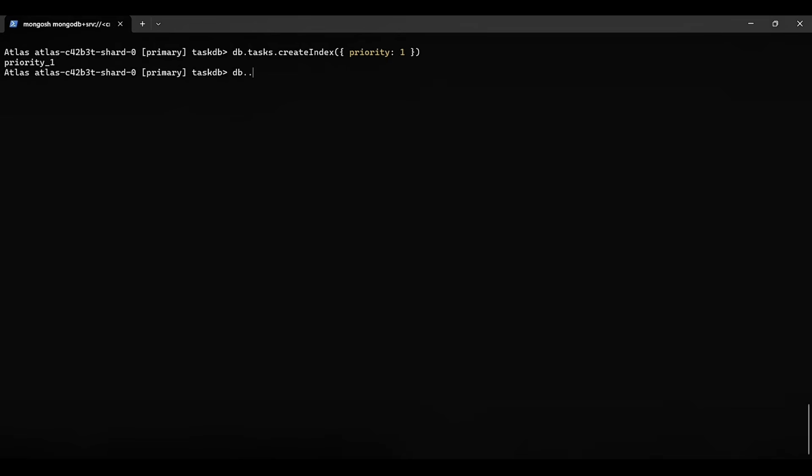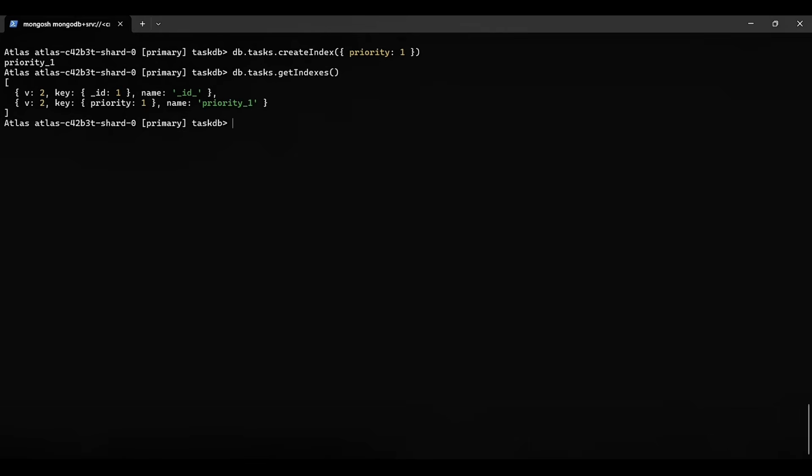So you can look at the indexes by doing db.tasks.getIndexes. And I'll explain all of this. We have the first index already made by MongoDB, which is our _id index. Next, we created a new index with priority 1, called just priority_1. You'll always see at least one, which is _id, the default index.